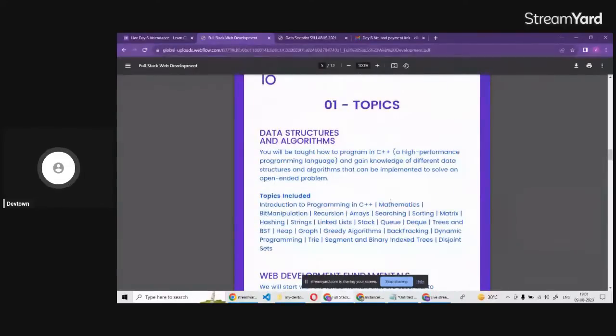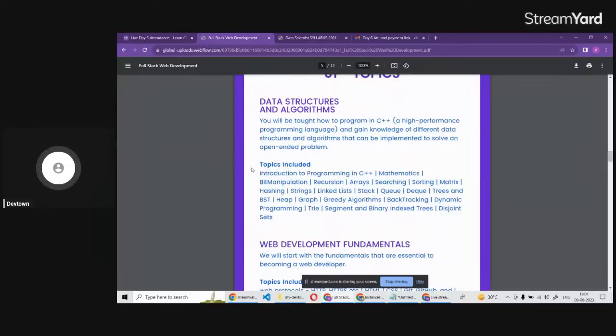So first it's DSA that we are going to cover in C++, which is an object oriented, high performance programming language. Then what topics are included? All DSA topics basically. If you are from college, you know what algorithms are there in any programming language. So basics of C++ plus mathematics and bit manipulation, and dynamic programming concepts like recursion, greedy algorithms, backtracking, dynamic programming, segment and binary index trees, disjoint sets, all the things are there, right?